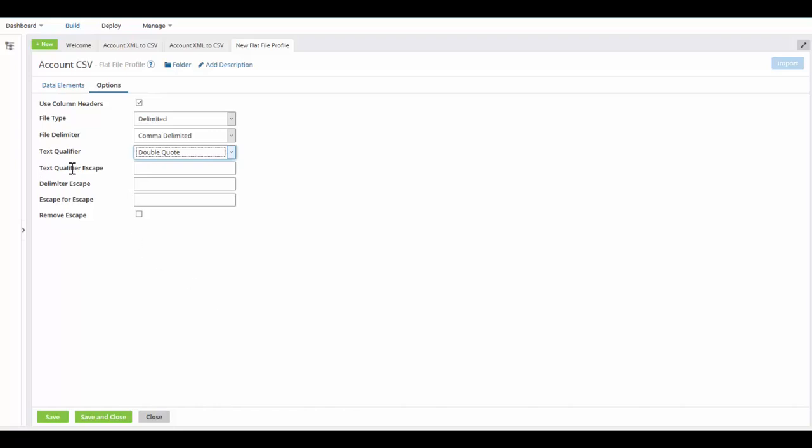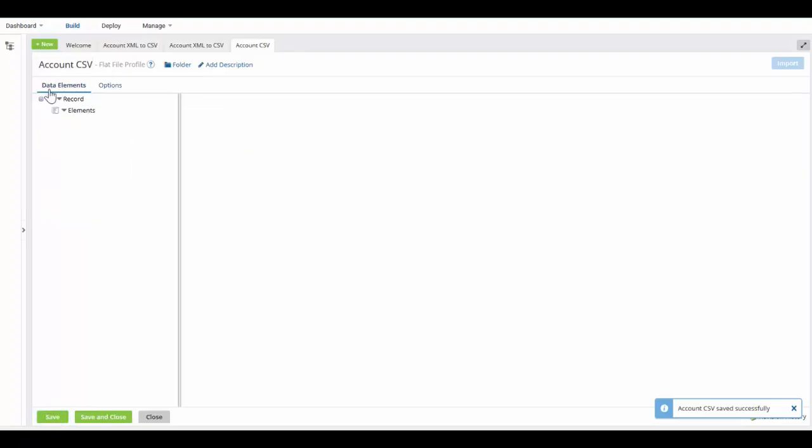Now for the text qualifier escape, the delimiter escape, the escape for escape, or the remove escape, we're not going to do anything for those, but if you are interested in learning more about them, please take a look at the reference guide. Now I'm going to click on Save to save my options. And now I'm going to click on my data elements.